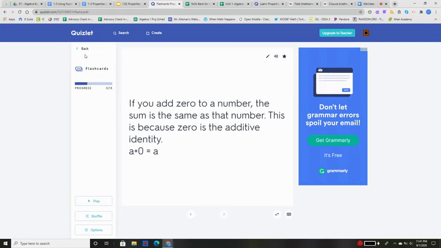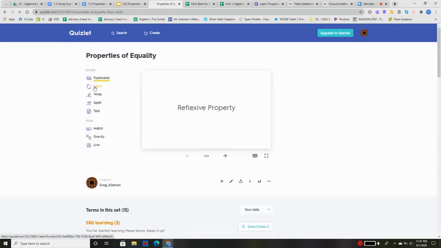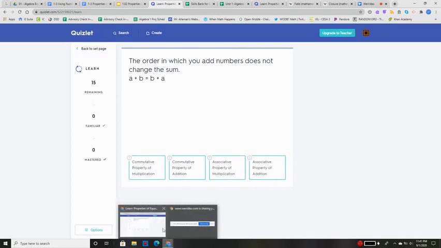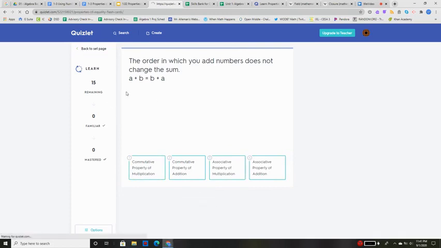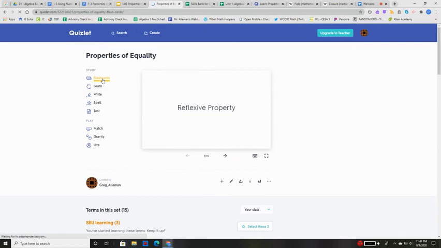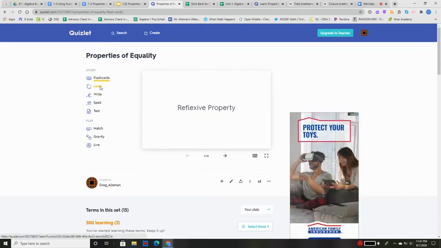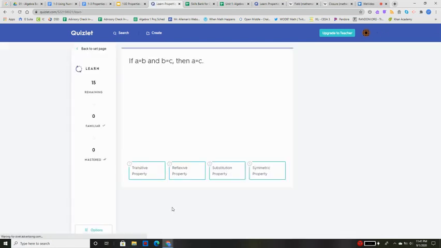I think it starts off where you click and you flip it, but then I also would like you to try the Learn tab, where it gives you a property in words, and then you can try to select the correct one. So again, work on the flashcards at least one time through. There's 15 cards, and then try the Learn tab. Okay. Good luck.